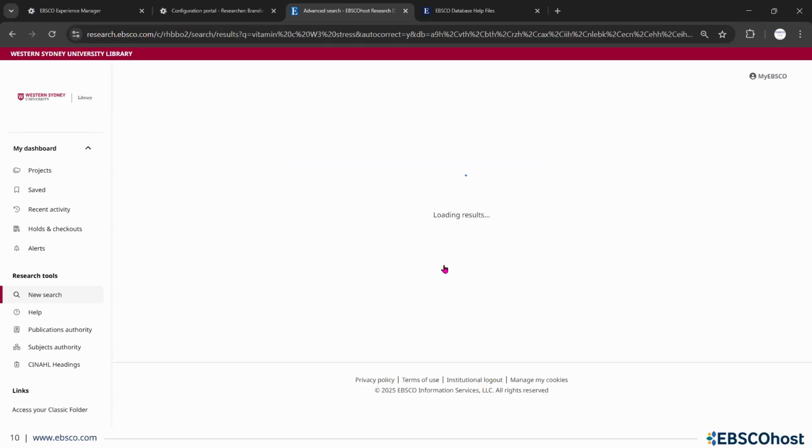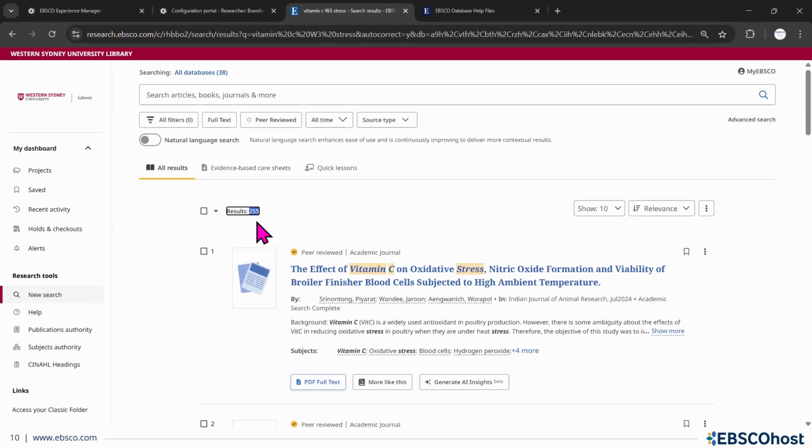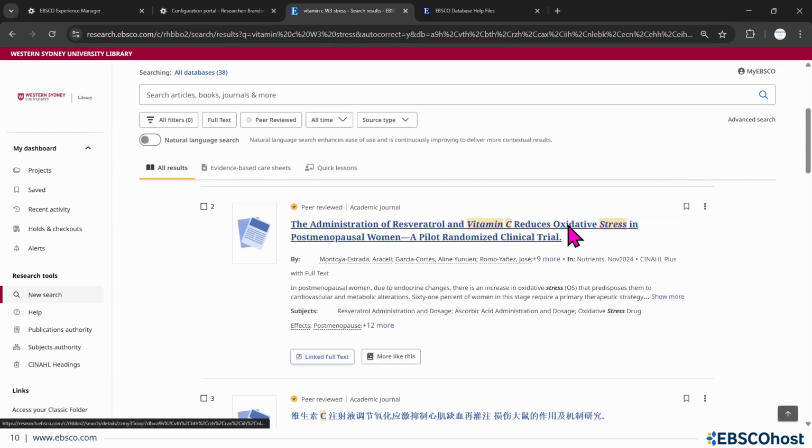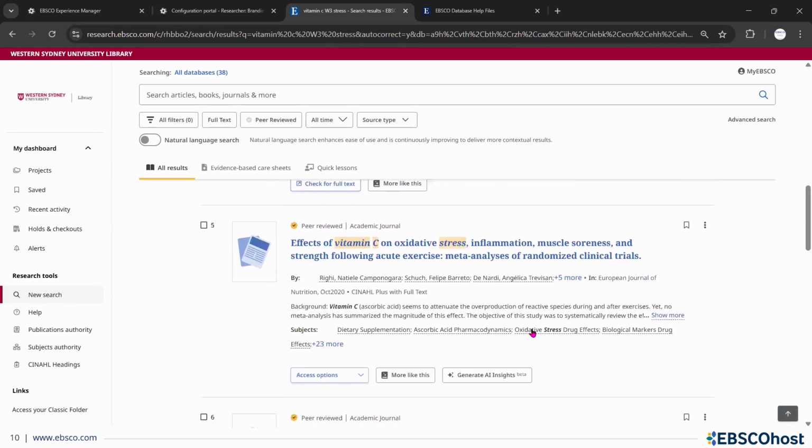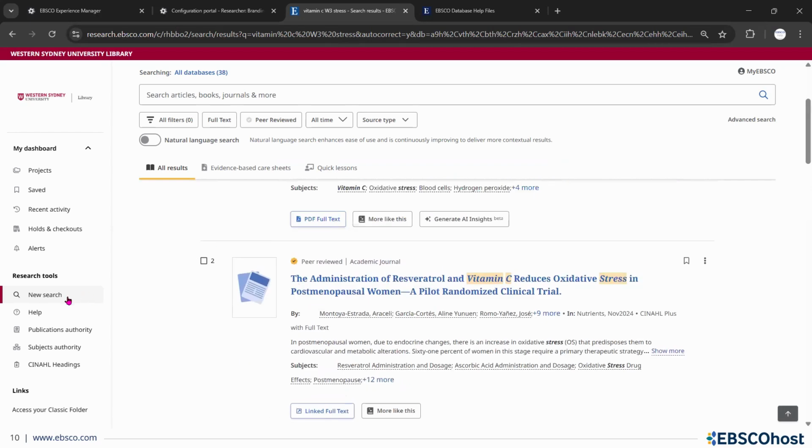So the difference here will be it will be more focused. I get fewer results because vitamin C must come before stress, and be within 3 words. So that is our proximity searching.